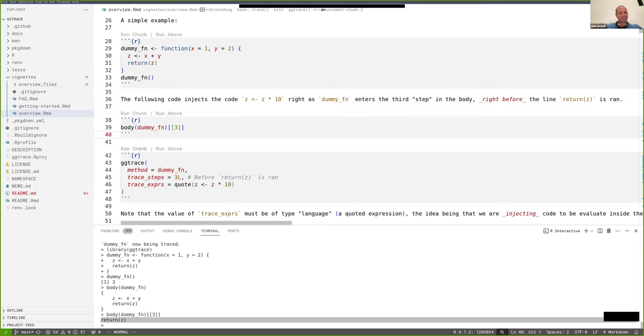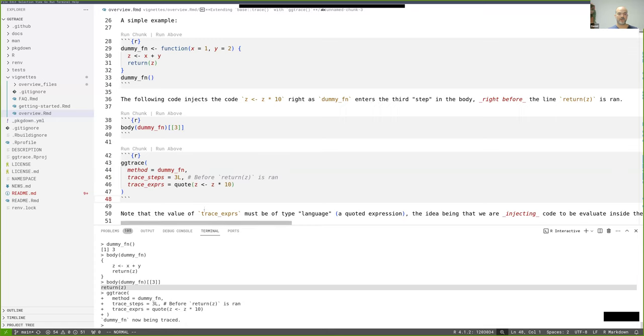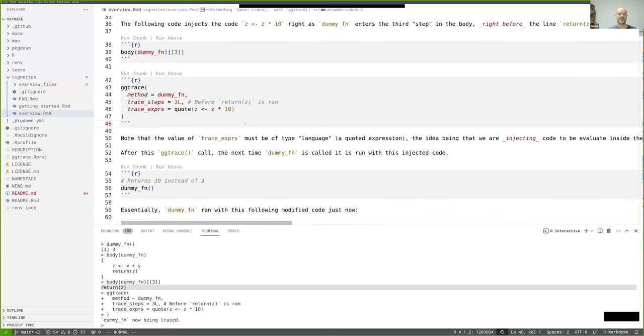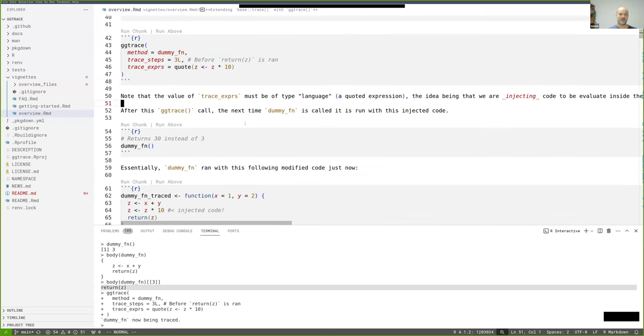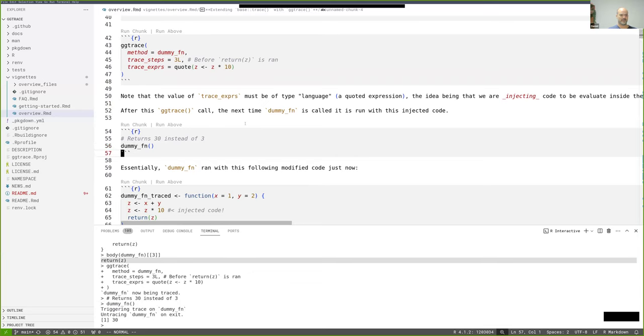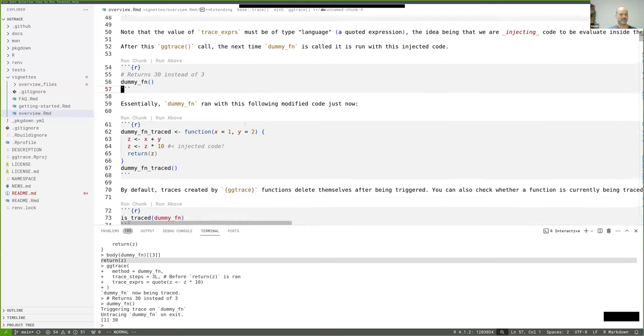And yeah, so we can say, let us inject at position 3 before the return this expression multiplying Z by 10 and trace it. So now this function, dummy function, is being traced. Let us call it again, and it returns 30. Right? So we're learning, we can trace.